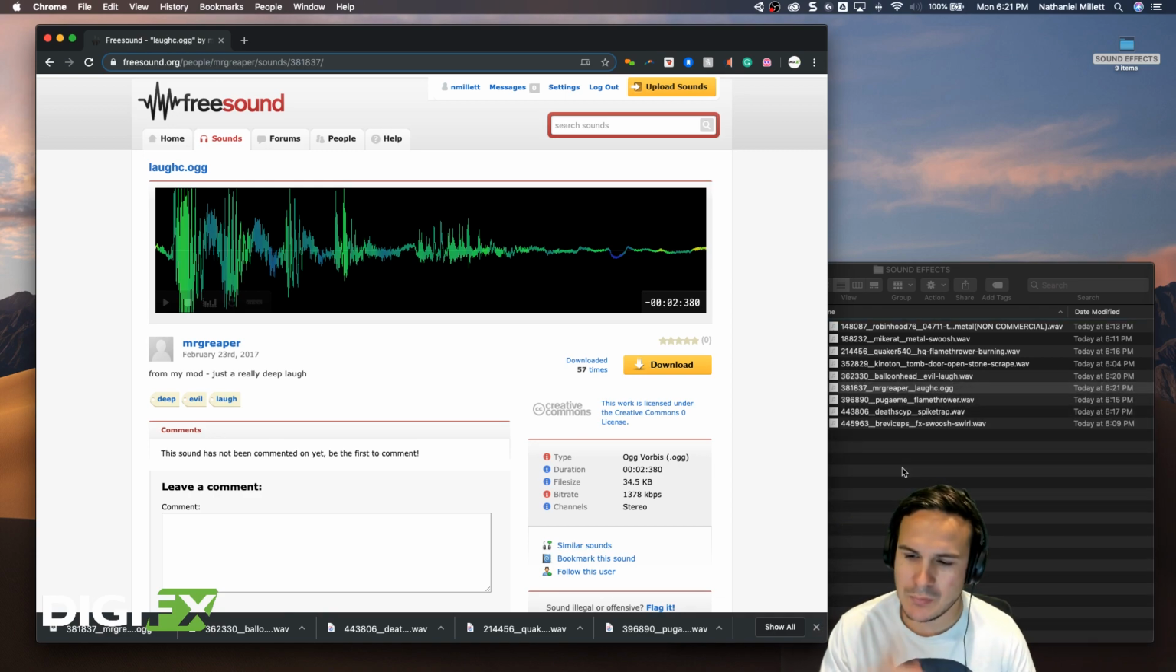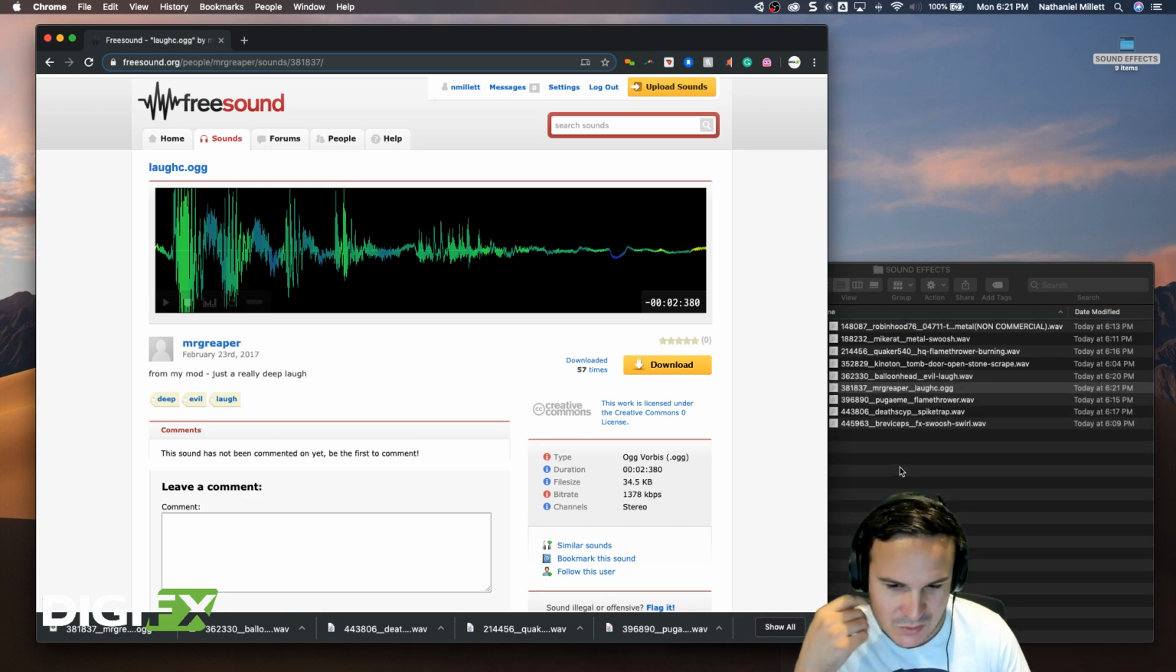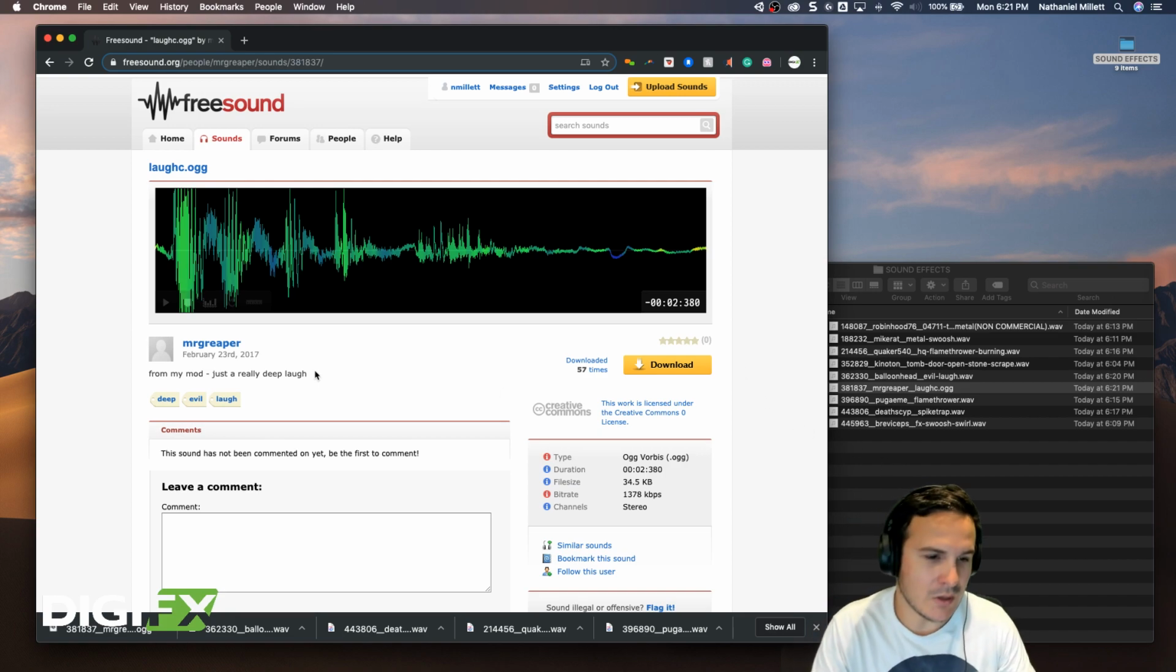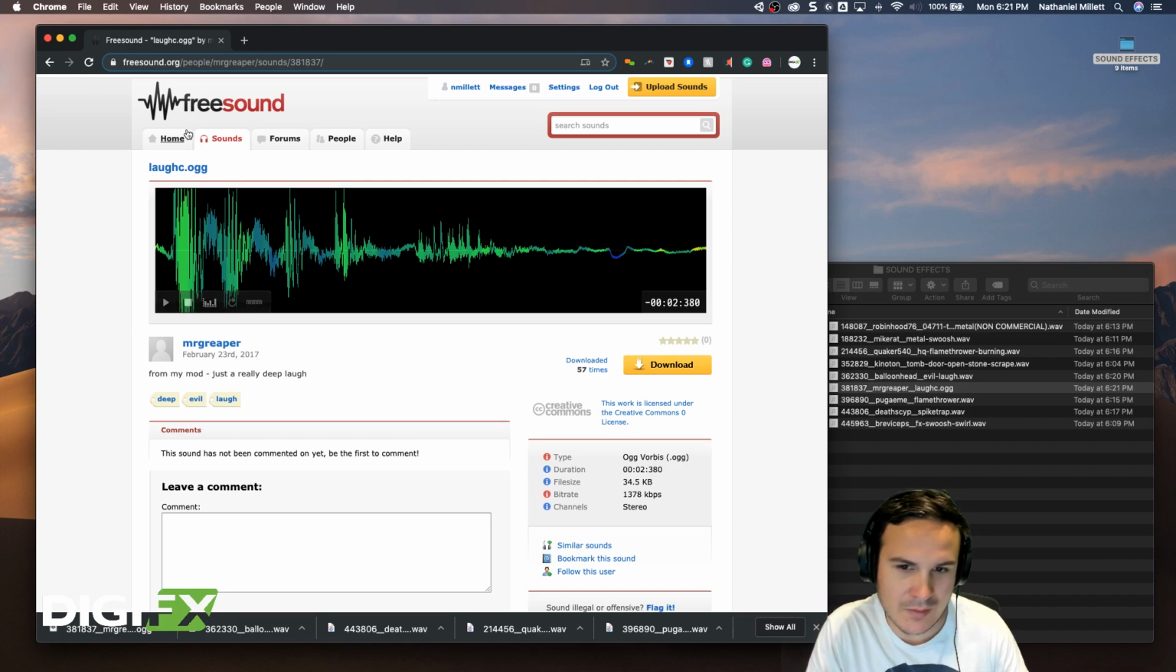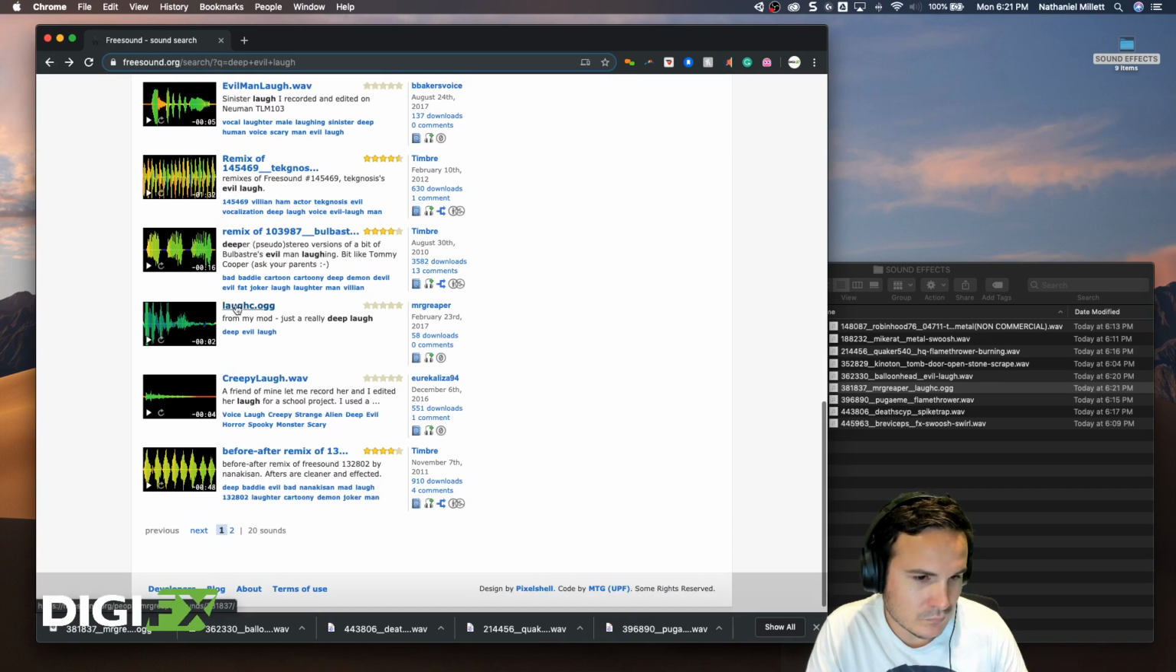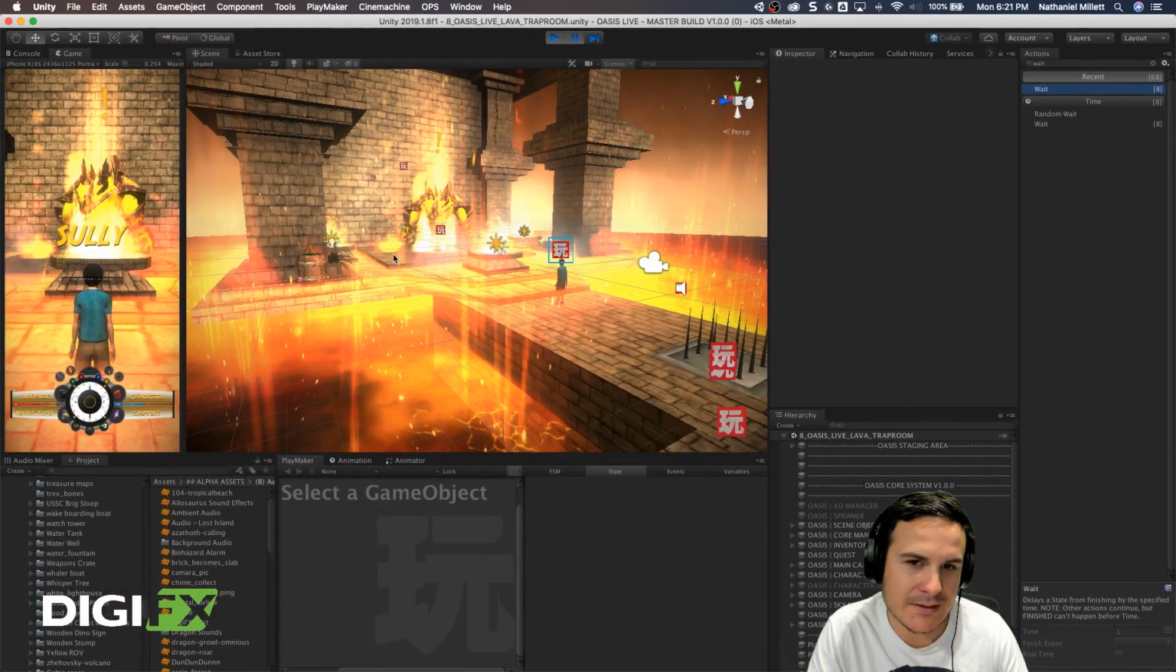I'm pretty sure Adobe supports that. But if not, you can always Google OGG converter, and there's always some web tool where they'll email it to you when it's done converting on some server somewhere. Okay, so we did that.